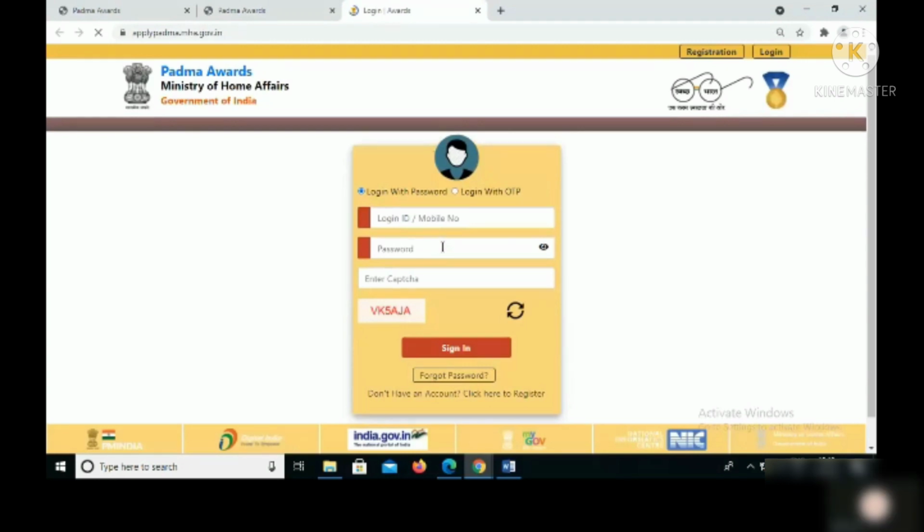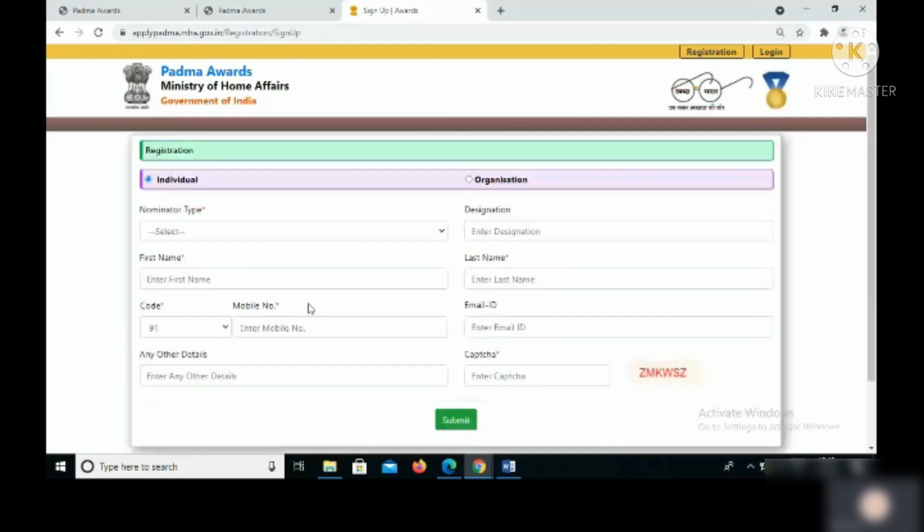Then you will be redirected to the login page. If you are a new user, click on registration, or else log in with your credentials. On this page, you have to fill in the details about yourself such as nominator type, designation, first name, last name, mobile number and email ID. And these starred fields are mandatory.